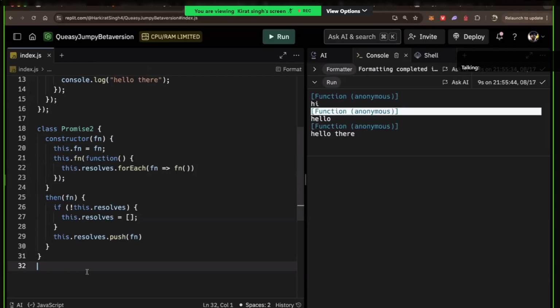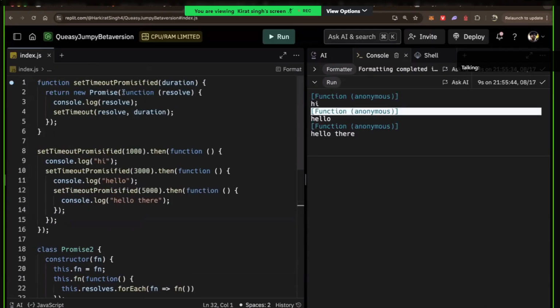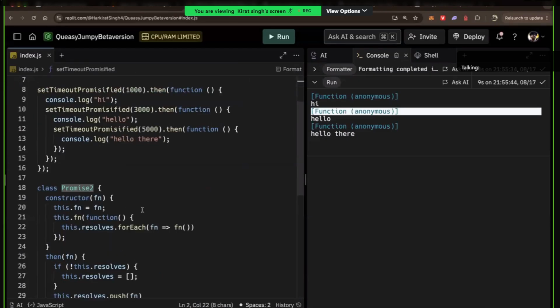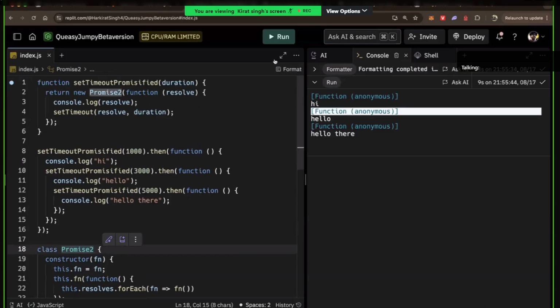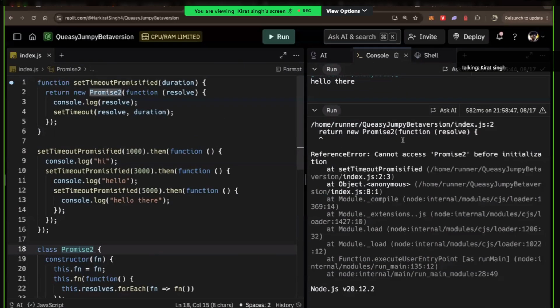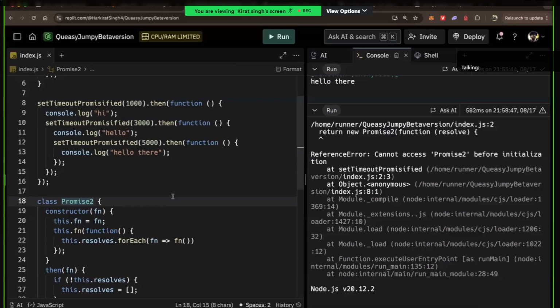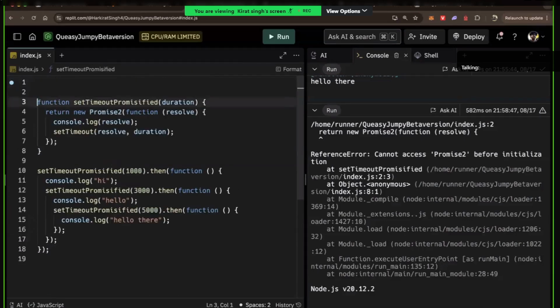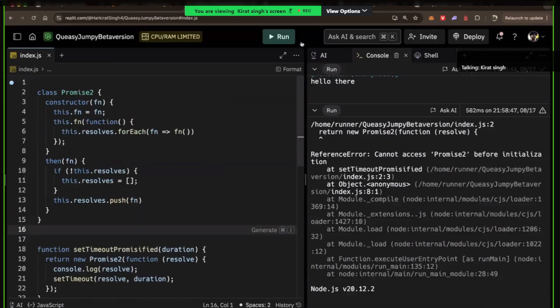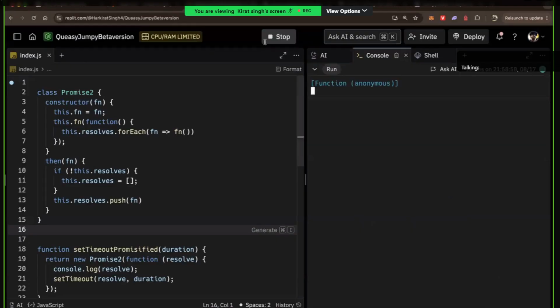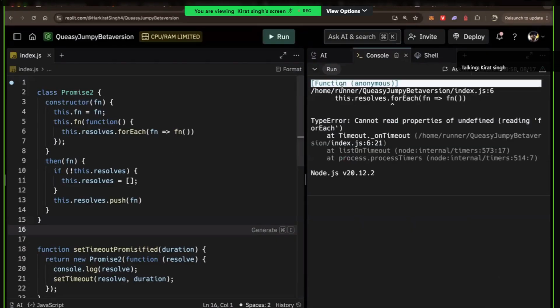This should most probably work. Let's try it out. Let's replace your promise with my promise2 class. Okay? Let's not use the global promise class. I have created another class called promise2. Let's try that out. This is very complicated. Everyone else don't worry about this. And this might also be wrong, as you can see. Cannot access class promise before initialization. Let me put this to the top. Let's run this one more time. Can you see function anonymous again?